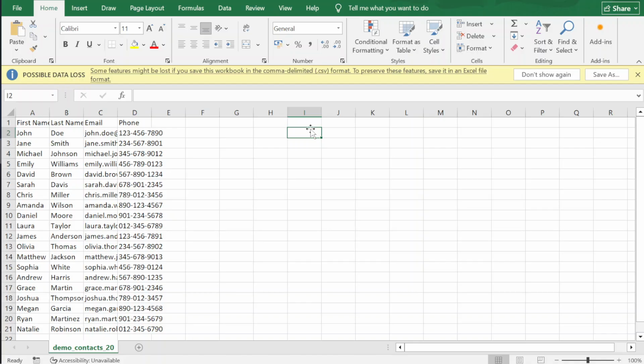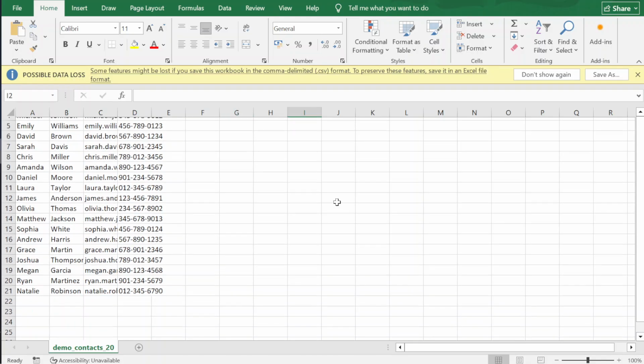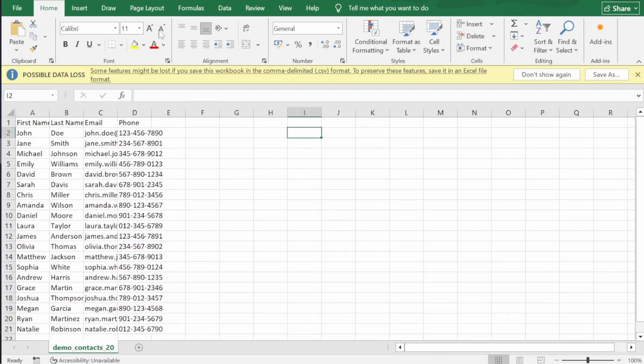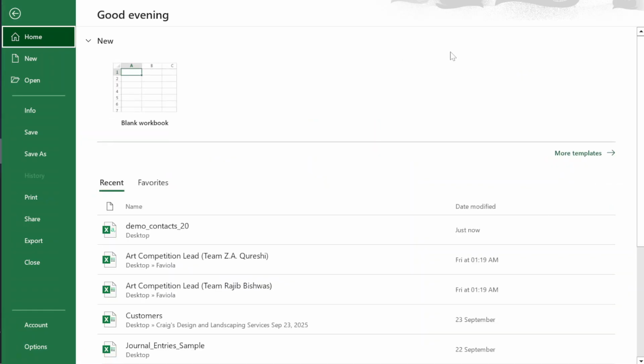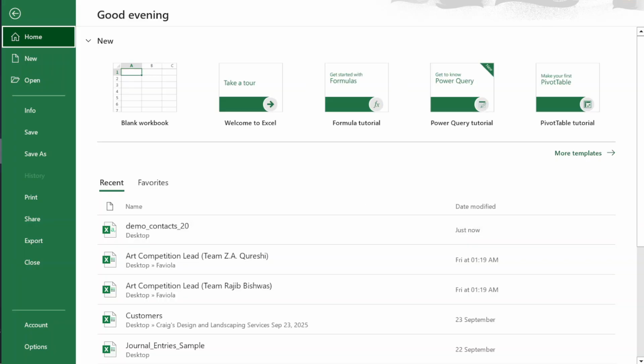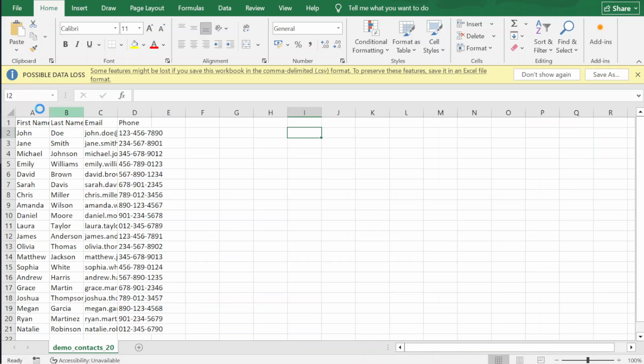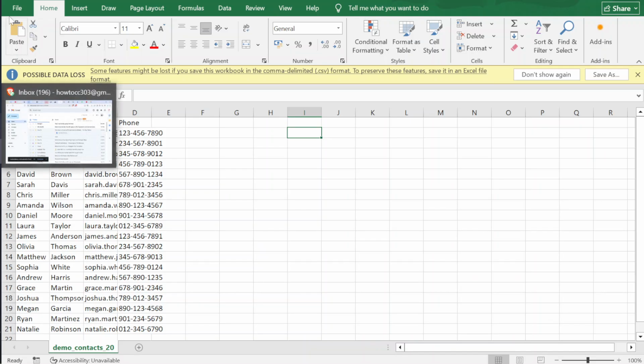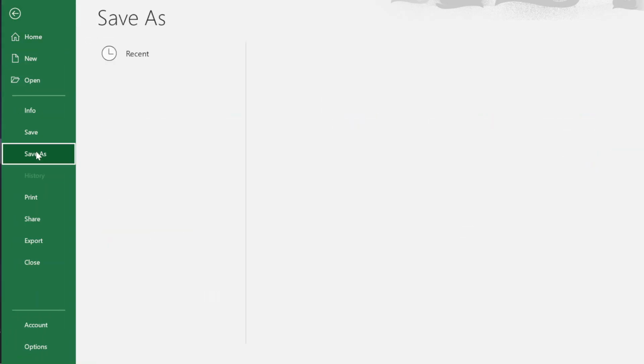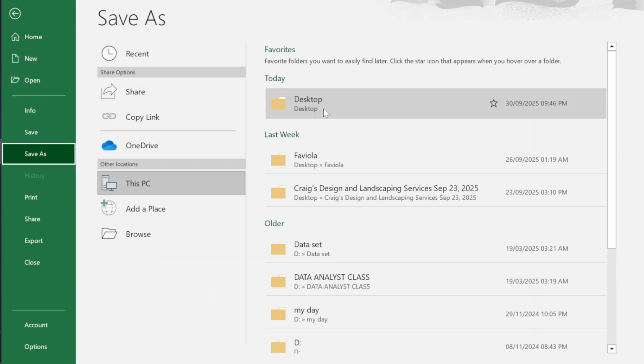First, let's start with the format of your list. Open your spreadsheet in Excel and save it as a CSV file, which stands for comma-separated values. This format is widely supported and ensures your data transfers smoothly. In Excel, go to the File menu, click Save As, and choose CSV from the available options.